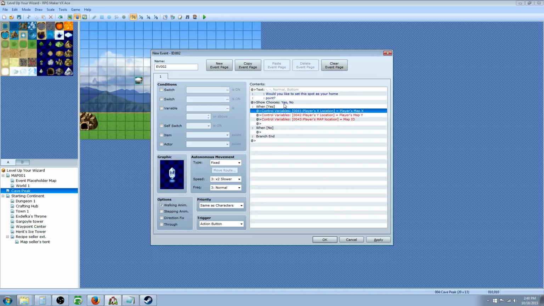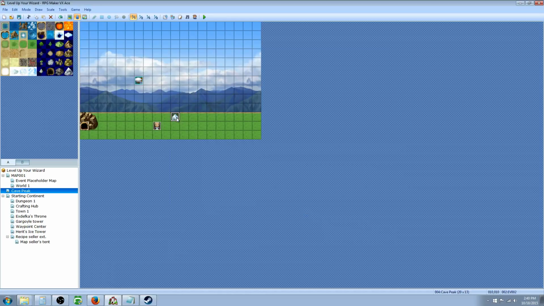So now we have 3 variables. When the player says yes, we want to set that as our home point, it's going to set the X variable to the map X. We're going to set the Y variable to the map Y. We're going to set the player's map location as the map ID. Now we're going to hit OK. So that part's done. This is our home point.